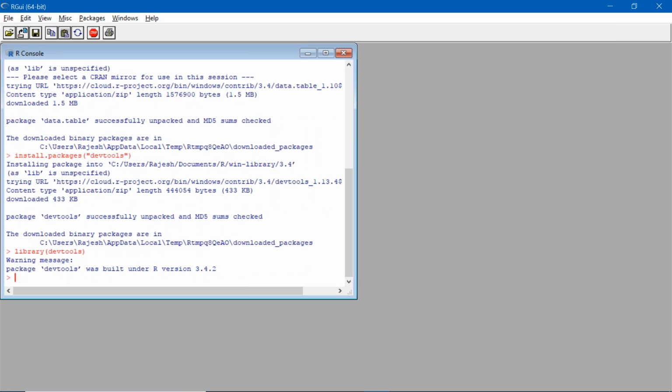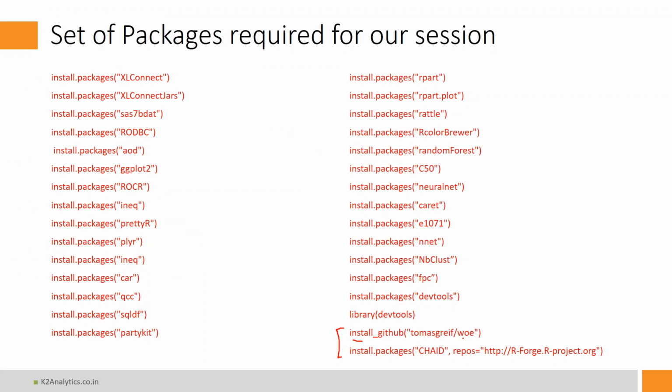It says there's some warning message. It says it was built in this version, and I'm having a slightly older version probably, but the functionality will work. Now all functionality which is available in this devtools will be available for us. So probably in this there is a function called install underscore GitHub, as I mentioned here. Now I can run the install underscore GitHub. So whenever you are doing installation from GitHub, you have to ensure the library devtools command you have already executed.